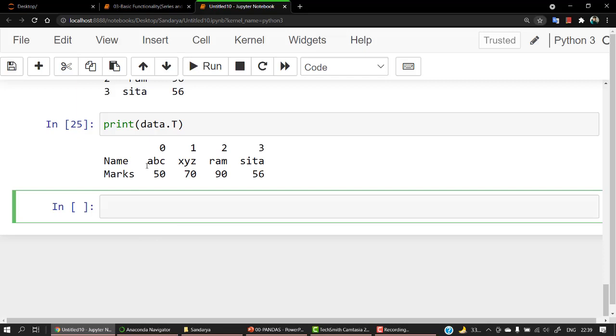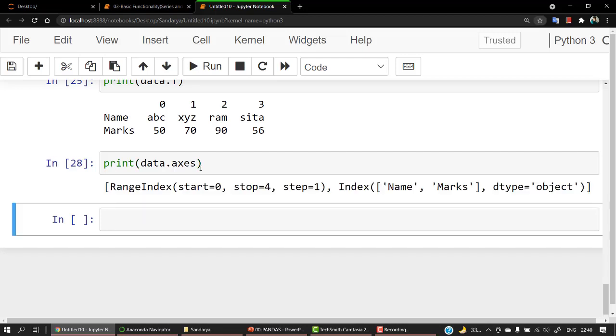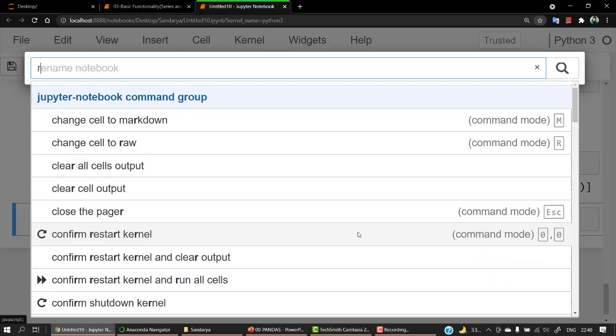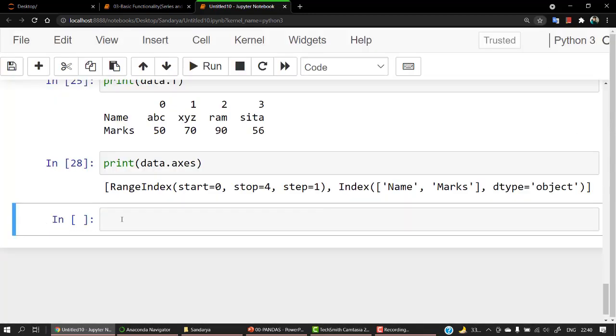Let's see the axes, the same thing we did already in a series. So the same functionality, we are going with the first, axes. So print data dot axes. When you run, you will get the axes value, that is start 0, stop 4, step 1, index your name and marks, and dtype is object. Let's go with empty, because it's not empty, so it will show you the same thing. It will show directly that it's not empty.